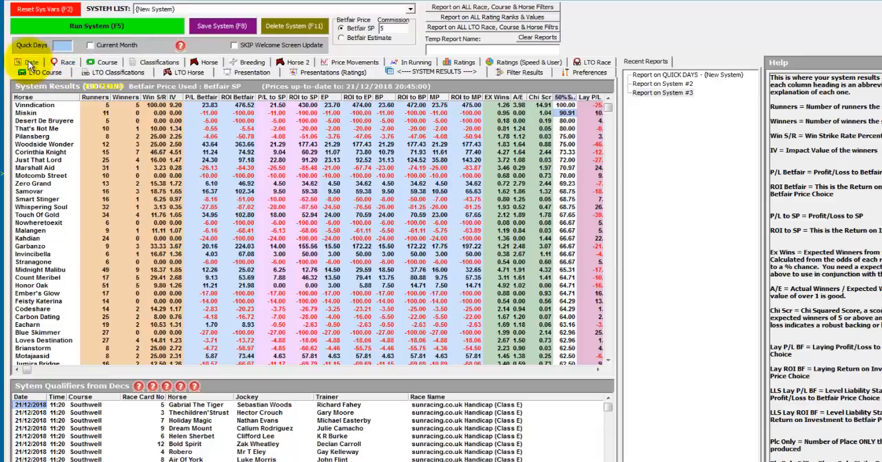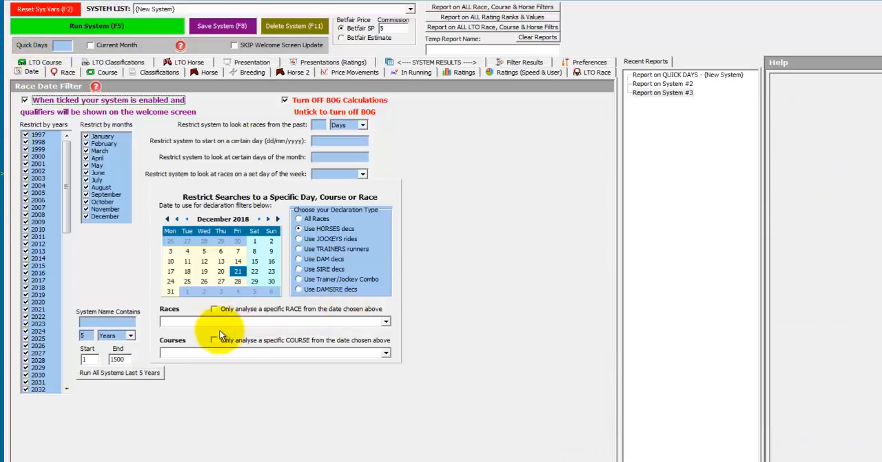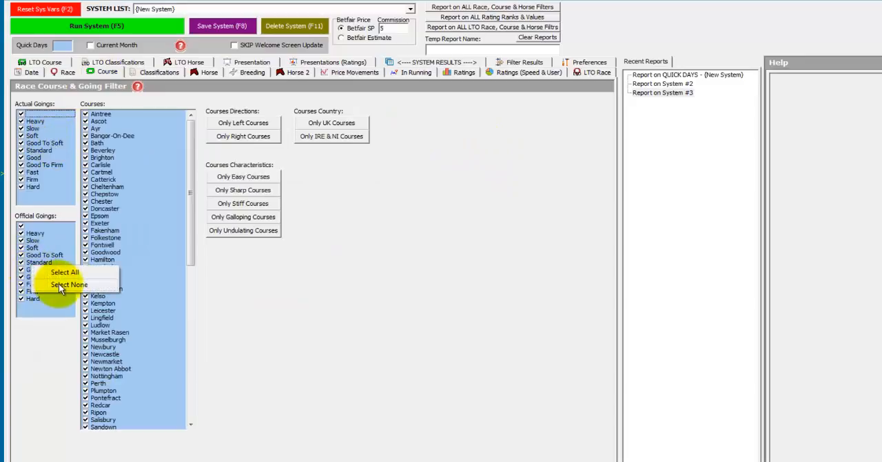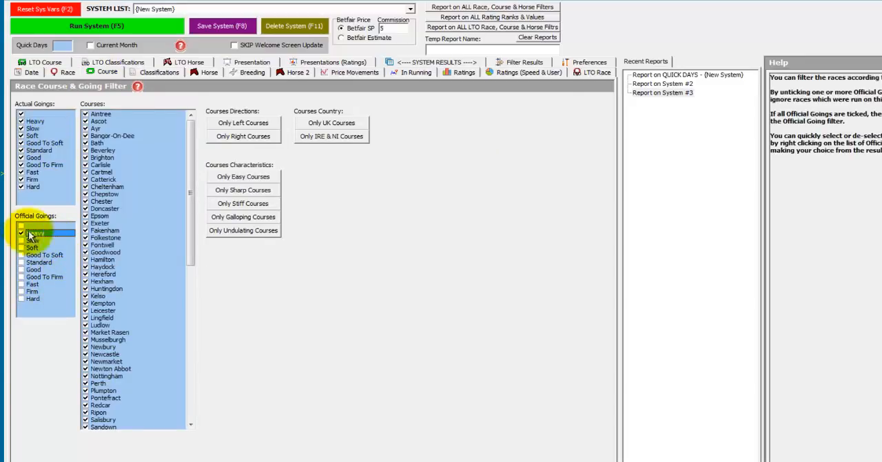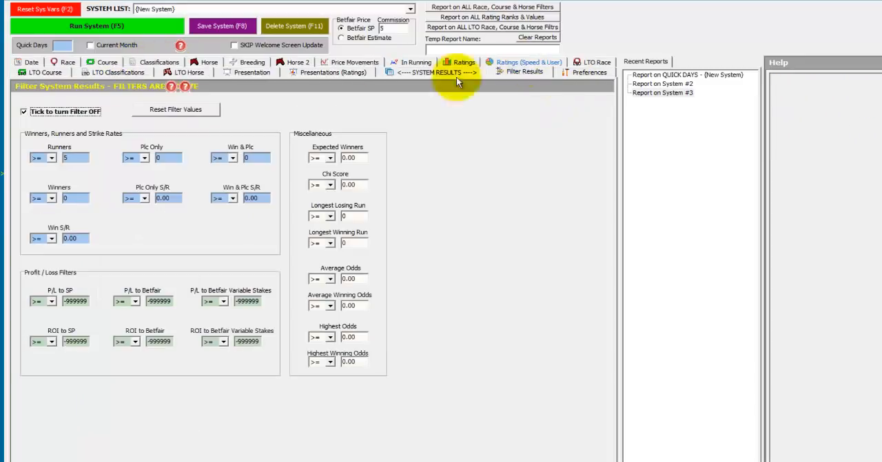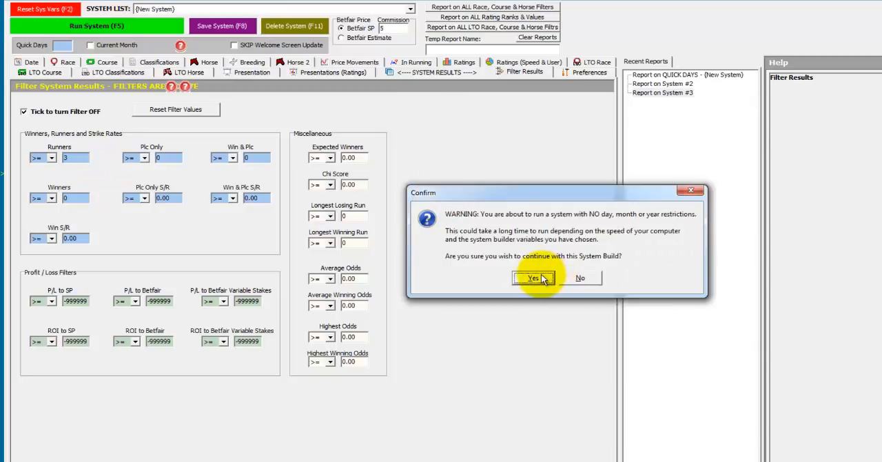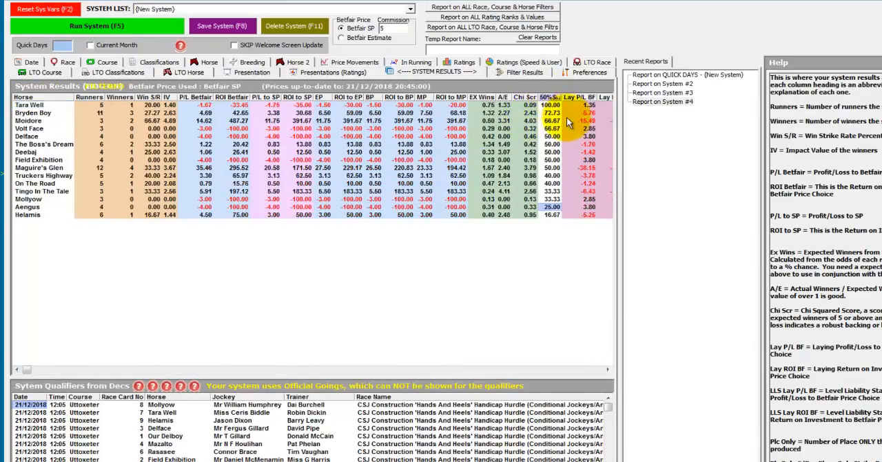So we know that at Uttoxeter, it is heavy. So if we go back to the date tab and tick courses and choose Uttoxeter, and then go to the course tab, and in the official going just choose heavy, and we've still got that filter set for 5 runs, so we'll just change that to 3 runs. Run the system, sort by the 50% column, and we can see Tar as well is 1 win from 5 but trades 50% lower 100% of the time.